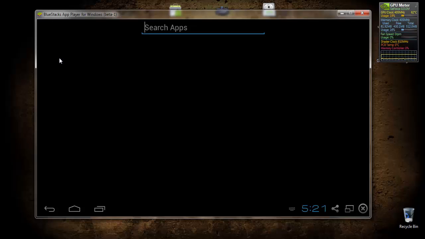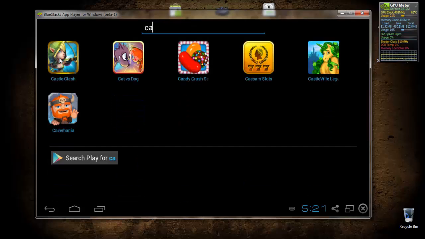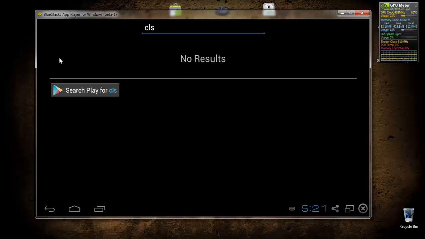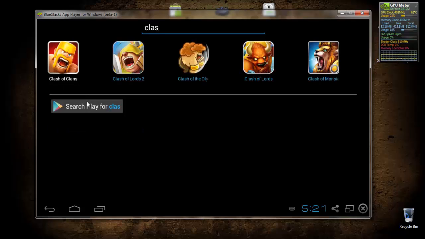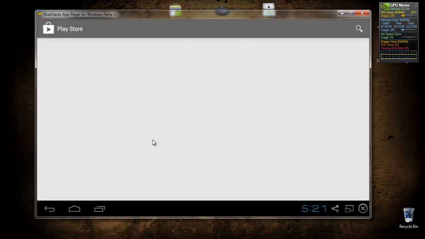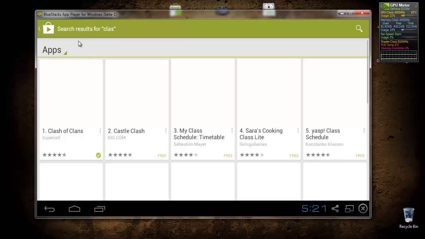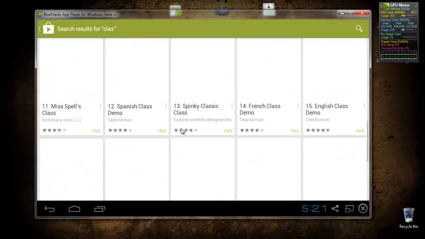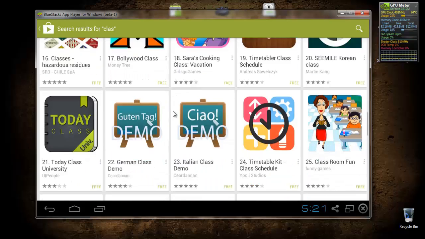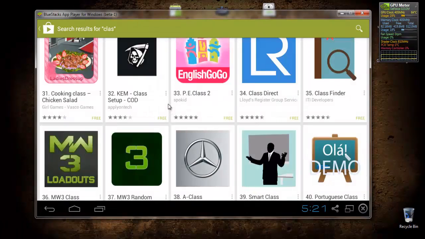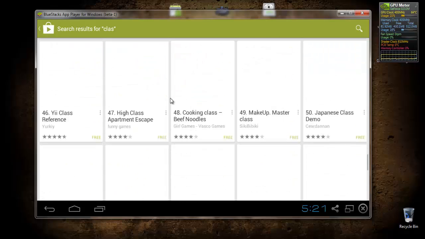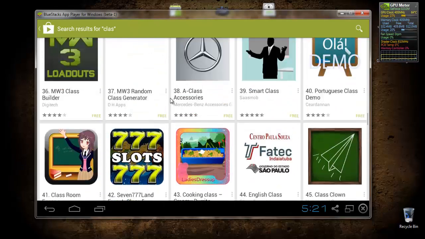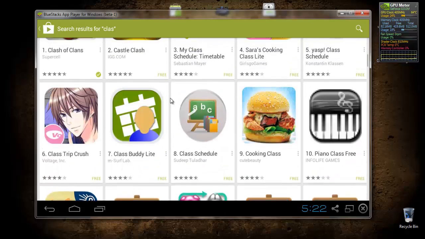Let's see. Like you see. Now we are in the Google Play Store, so you can find any game, any application here, same as for phones and tablets. So yeah, that's probably everything.